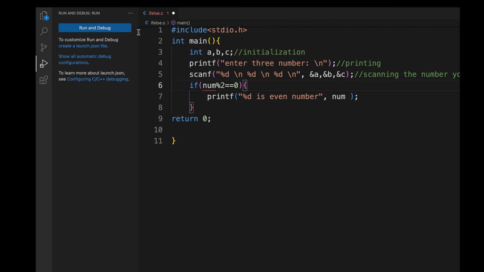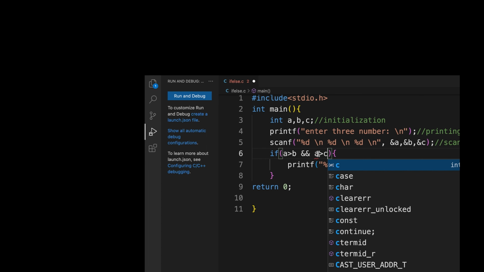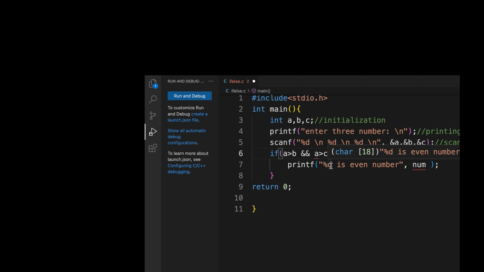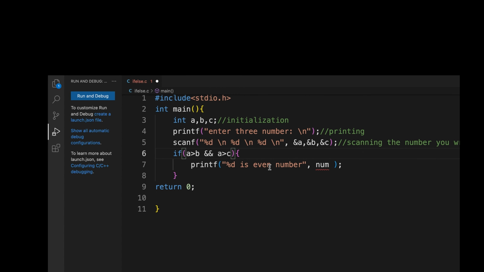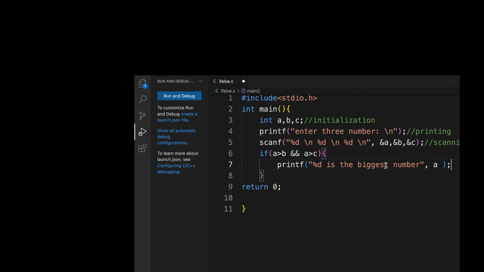I'll move back and do a little bit of stuff here and there. So as you can see, there's no num anymore. So if A is bigger than B and that is the expression for and, A is greater than C, okay, then it will say that A is the bigger number, okay, and here I entered A.